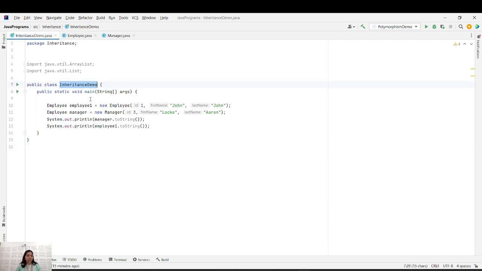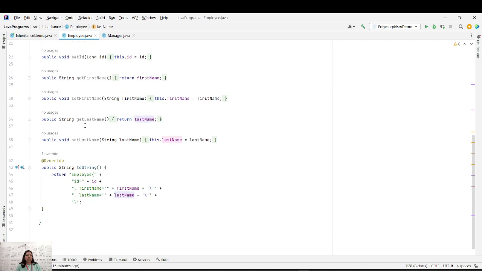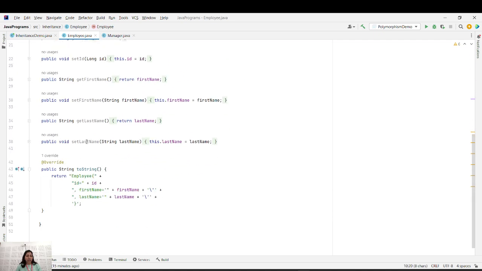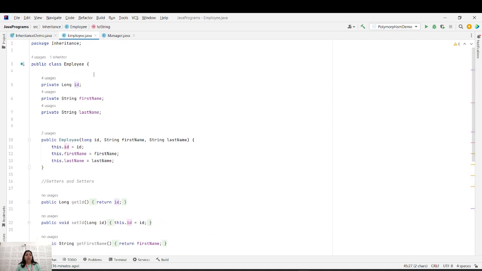Here I have the inheritance demo class. In this I have two classes. First is an employee class. In that I have ID, first name and last name, the constructor of the employee class, some getter and setter methods, and the overridden toString method, where I am printing the properties of the employee, or the data members of the employee: ID, first name and last name.